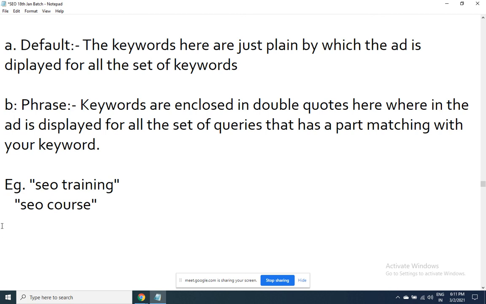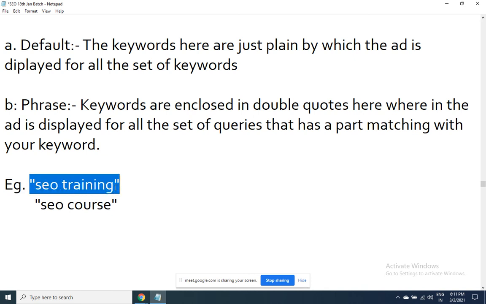So whenever you are giving the keywords in the enclosed format with double quotes, that is called a phrase modifier. In simple words, this defines the set of queries for which the ad will get displayed. That means in the user's query, this should be one part. Any prefix, any suffix you add to this, the ad will get displayed. But anything you add in between, the ad will not get displayed.